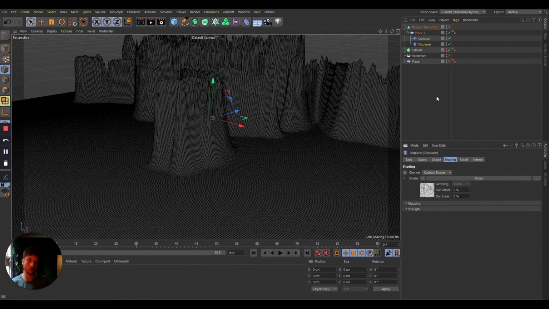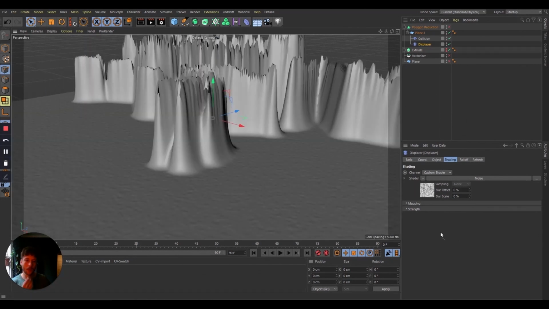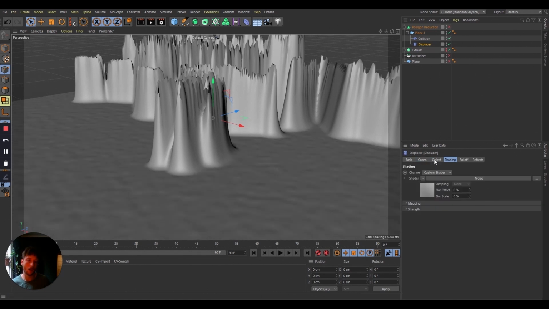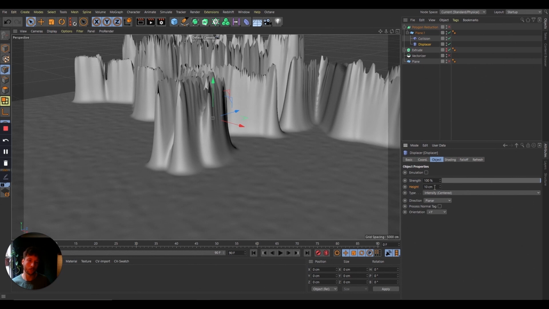So let's chuck in some noise. Okay, and I think I'm just going to change the display mode. Is that going to change? Yeah. And let's crank this up to like 3000. Okay, and now let's increase the height as well. So let's just call this like 30 for the time being.